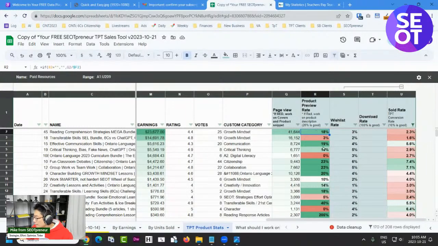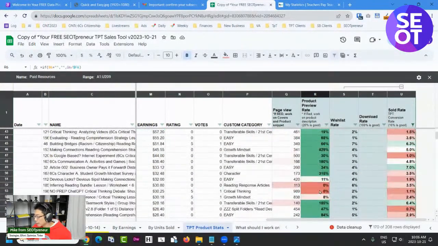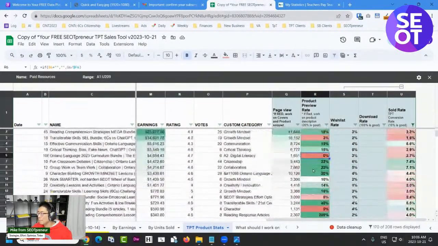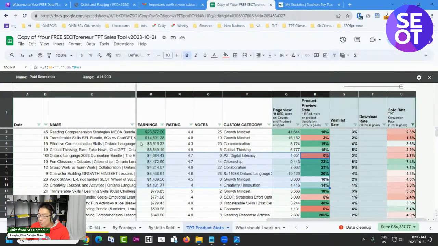So that means that I should work on these red products. Yes, there are other red products that maybe I should work on, like other red product preview rates, but my time is limited and so is yours. And I don't want to burn out. I want to see success. So I'm going to focus on the resources that are bringing in the money because these are proven resources.